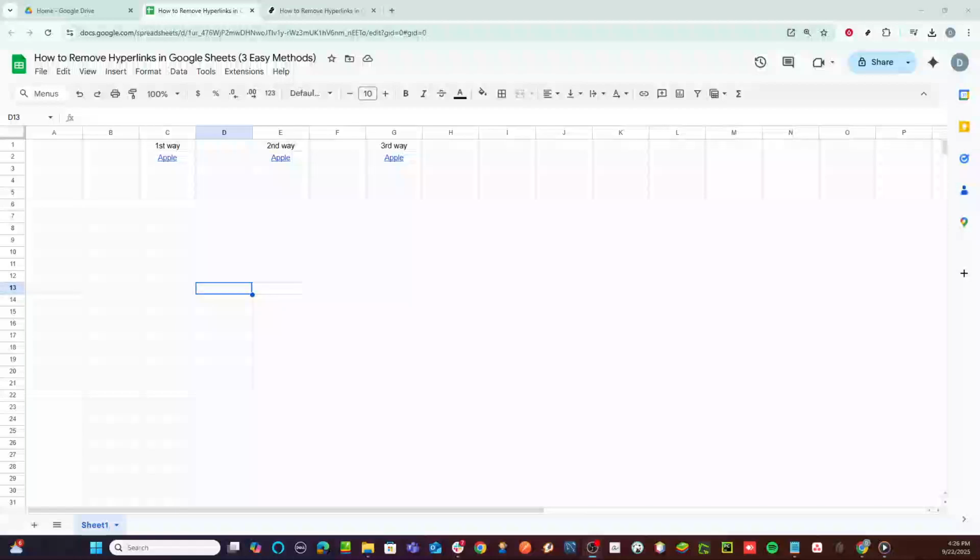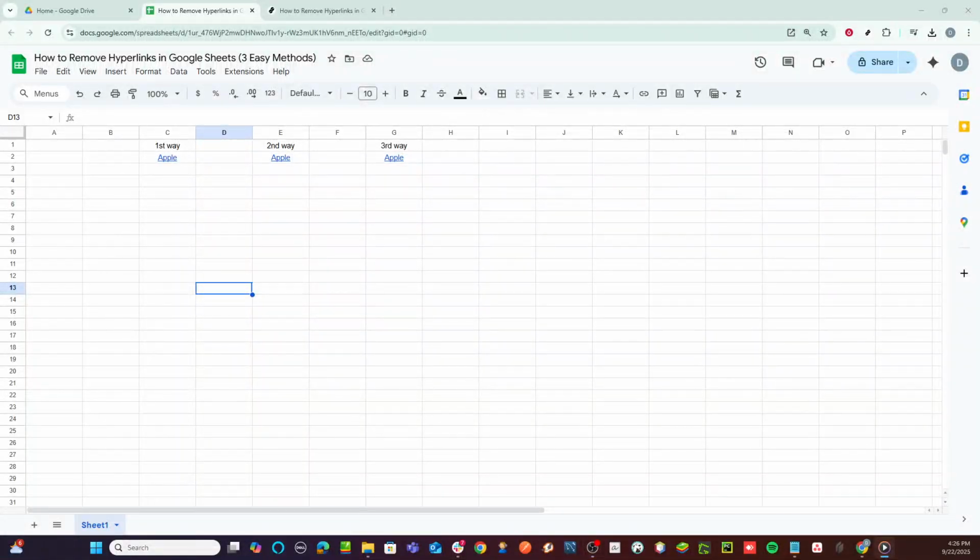In today's video, I'm going to teach you how to remove hyperlinks in Google Sheets using 3 easy methods. Whether you're tidying up a sheet that's cluttered with links or simply trying to present data more clearly, removing hyperlinks can often make your documents look much cleaner and easier to read.